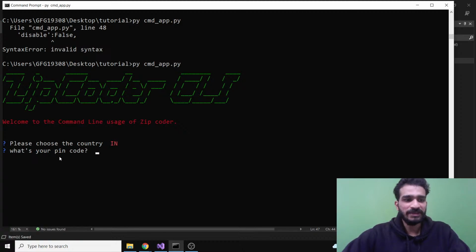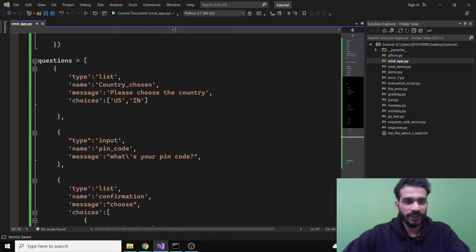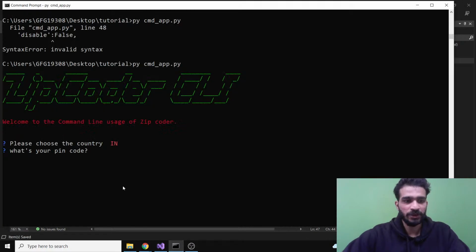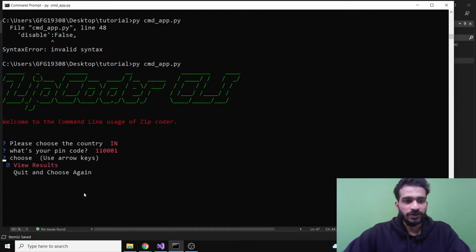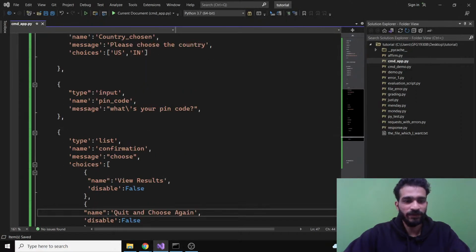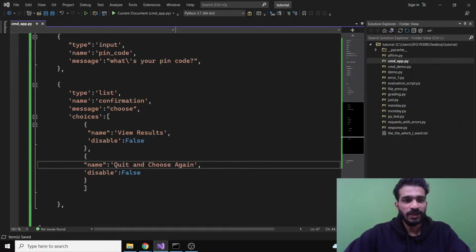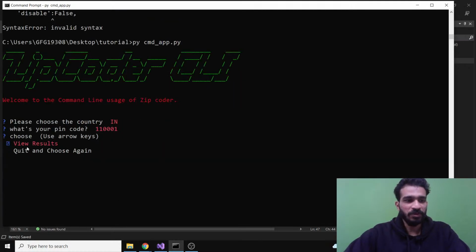Now it is asking me the second question, which is what's your pin code. Let's give 110001. Now it is asking me to choose, which is the third question, of list type, and the choices are view results or quit and choose again. So it is giving me the option to choose from view results and quit and choose again.